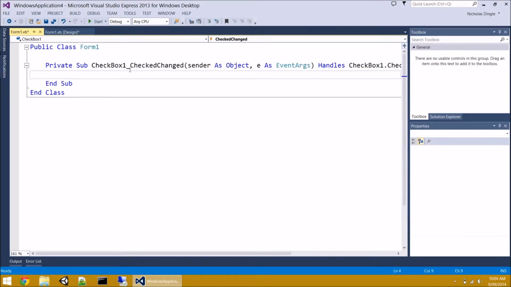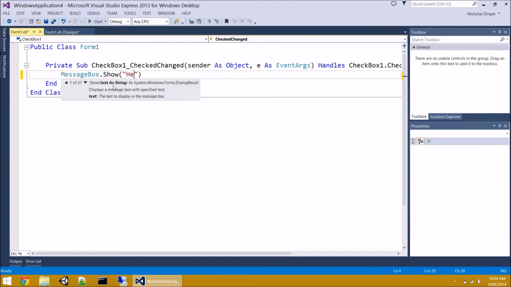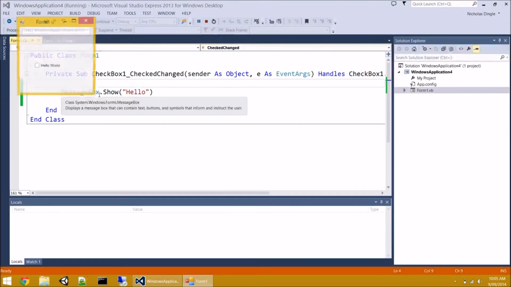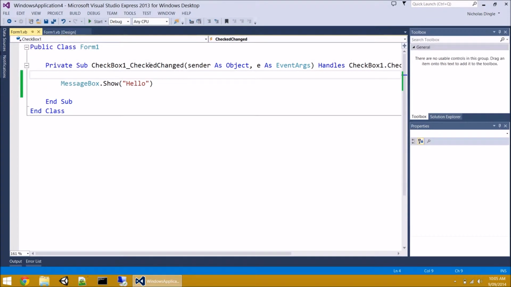Pretty straightforward. Basically, if the user ticks the box, this will fire off. If they untick the box, this will fire off. Let's get our message box going in there and do a quick demo. Tick it, fires off. Untick it, fires off. Okay, so it's not reliant on being ticked or unticked.